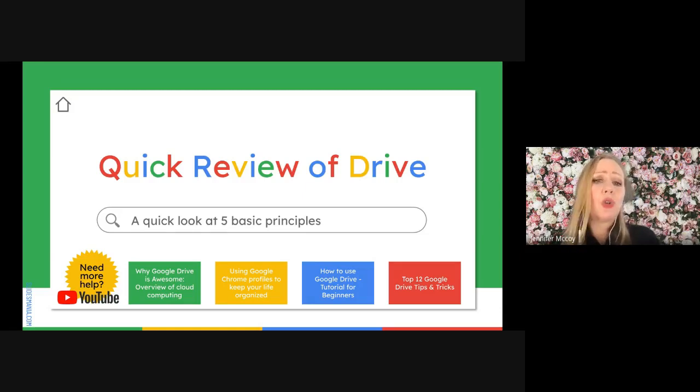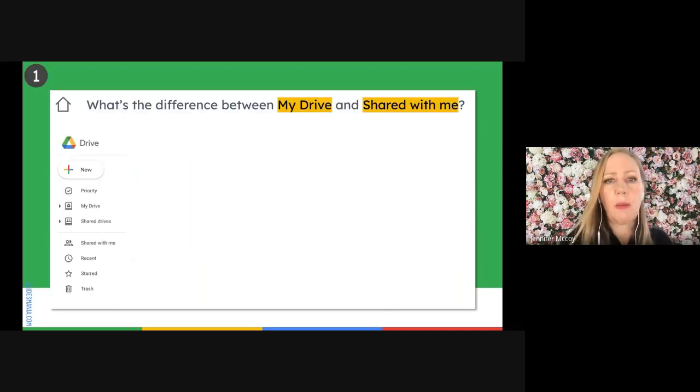Another is about using Google Chrome profiles to keep your different Gmails organized. That's quite key in some of what we're doing today. So if that's something that's new or unfamiliar to you, that's probably a good video to watch. There's a basic tutorial for Google Drive, and there's also top 12 Google Drive tips and tricks that's a little bit more advanced and has some little things in there you could use yourselves. So as you go through, if you think, oh, this is too much, you can come back and watch the videos, and those might help you out.